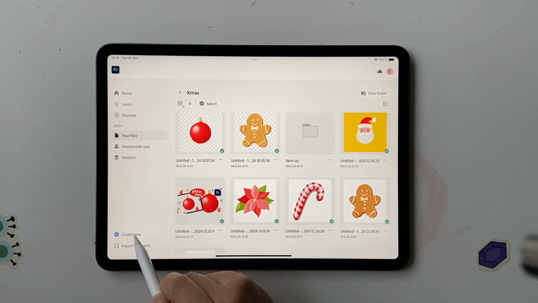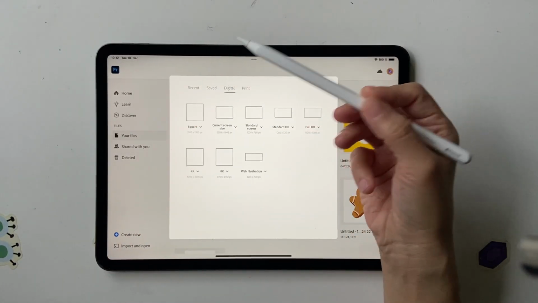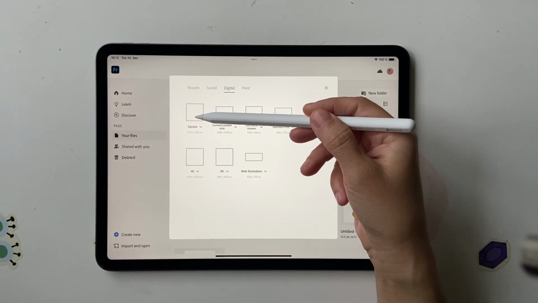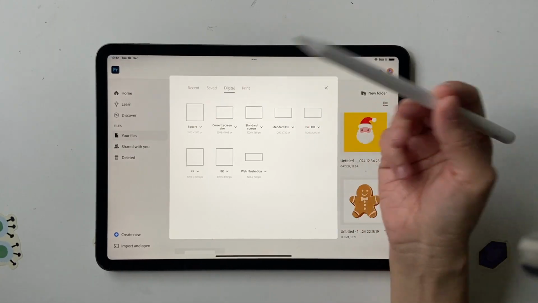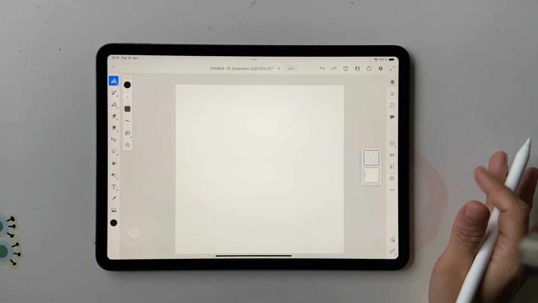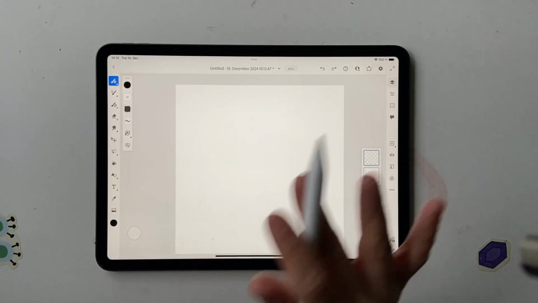So let's click on create new. I'm going to click on digital and square. You can choose any file size that you want, doesn't matter. Let's start with square. I have a sketch and a color palette for you guys. So let's go ahead and bring it in.